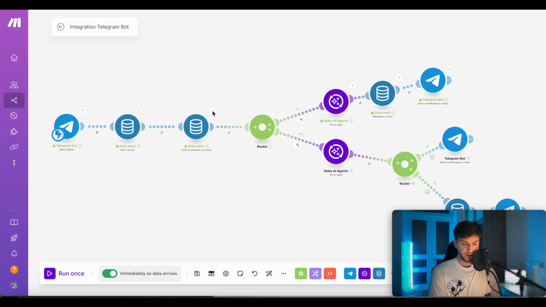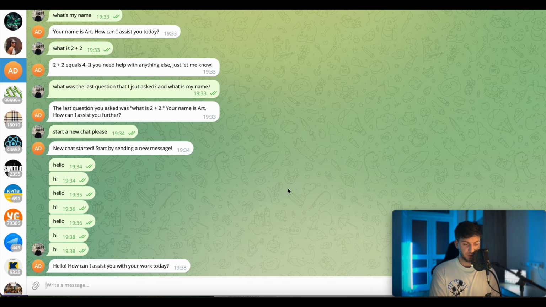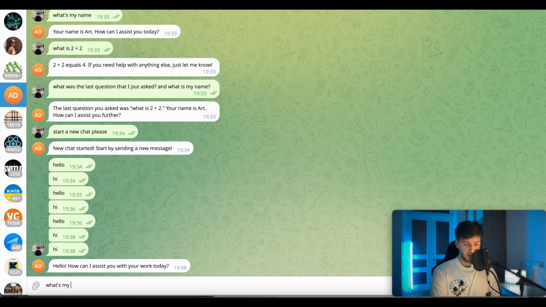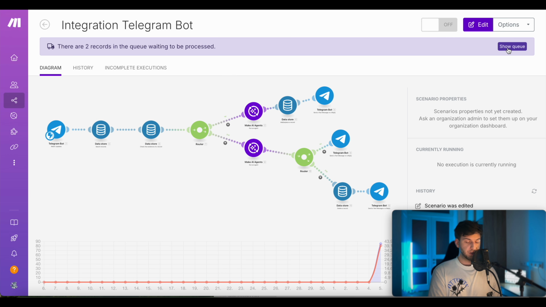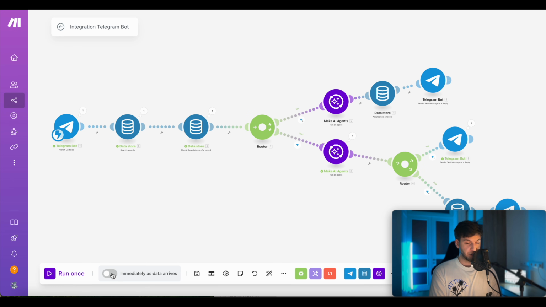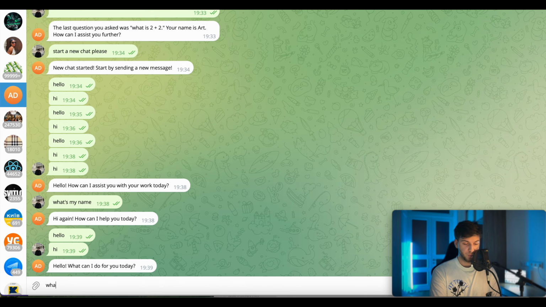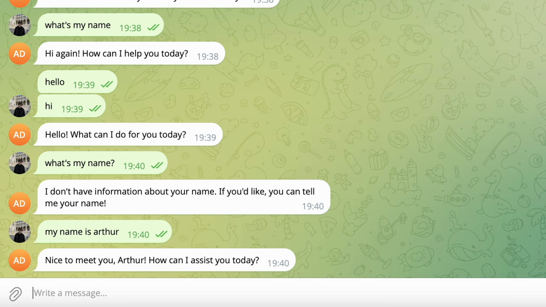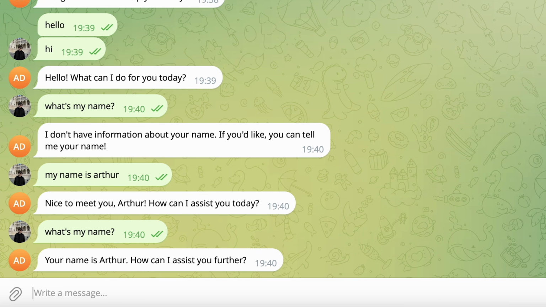So this time it figured out new user, it created a record, and it should reply to us. So let's switch to production mode. We're already there. We can say, what's my name? It should not know it. So it shows that there is a queue of 2 messages that it didn't follow. So I'll go ahead and delete all of them. Let's switch to production mode, save. What's my name? So I don't have your name. Since we started a new conversation, I'll say my name is Arthur. Now we can say, what's my name? Okay, it says it's Arthur.